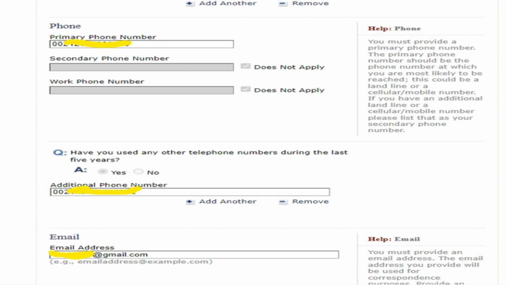Email address. Here, you must provide an email address. The email address you provide will be used for correspondence purposes. Provide an email address that is secure and to which you have reasonable access. For me, this is a petitioner. That's my address. I put my address right here because I'm filing this DS-260 and I need all the correspondence to come to me, because I'm the one doing this, filing this DS-260.